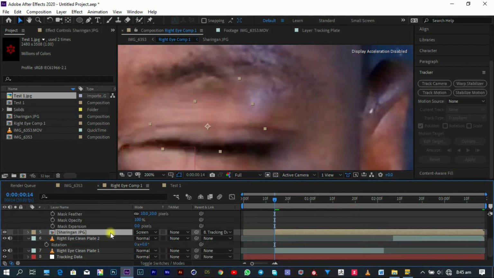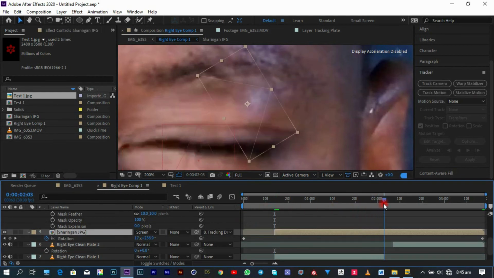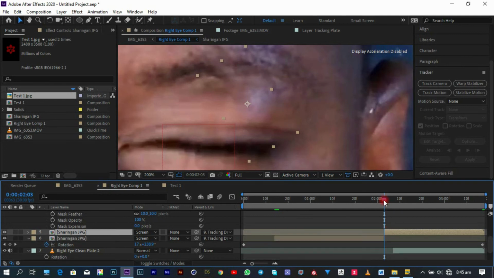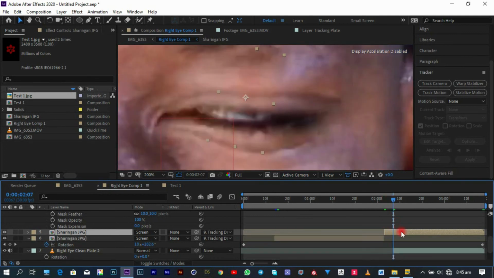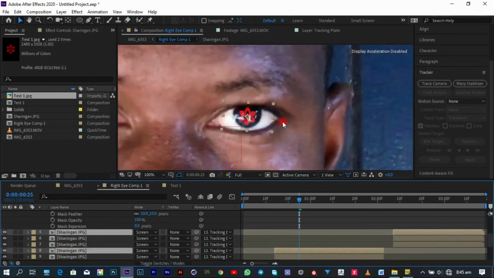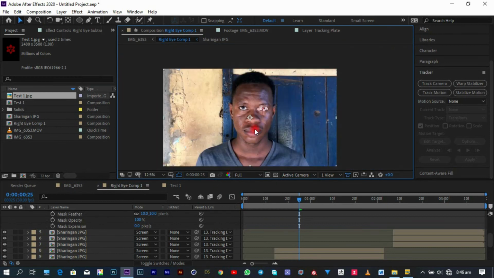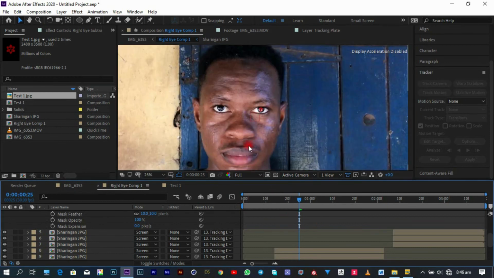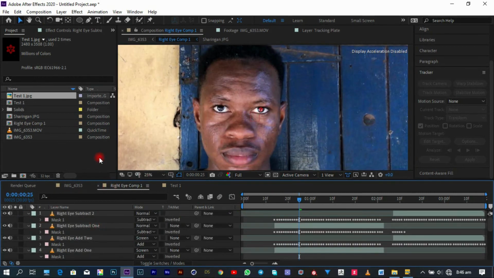So now we are going to cut our Sharingans at the parts where our eye is closed, just by pressing Ctrl-Shift-D at any part where the eye is closed. You can now delete the parts where the eye is closed, and then our Sharingan will stay where the eye is open. Since it looks like our Sharingan isn't that visible, we can duplicate it, and since their blending modes are screen, it adds a little bit of glow and it's more visible inside your composition.